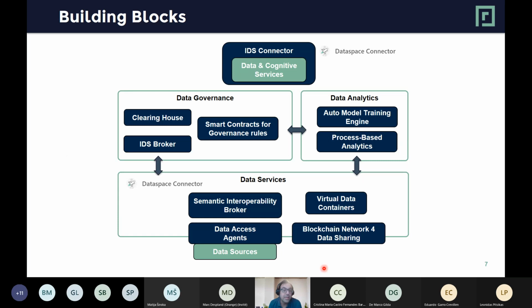For example, if you are sharing data, maybe you only need the data services and the data governance, and maybe you don't need the data analytics, for example.